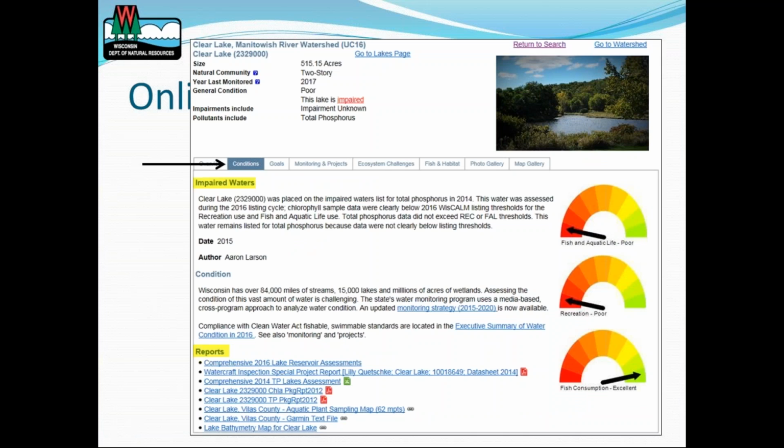A really great part of this tool is that you can look at the conditions for this water. There will be a note from the most recent assessment cycle telling you when it was placed on the list, what it's listed for, and if there were any changes. And then down below, there are reports. So anything that's attached to this water body would appear here. And then we have these cool little dials here. You can see visually how the water body's doing.